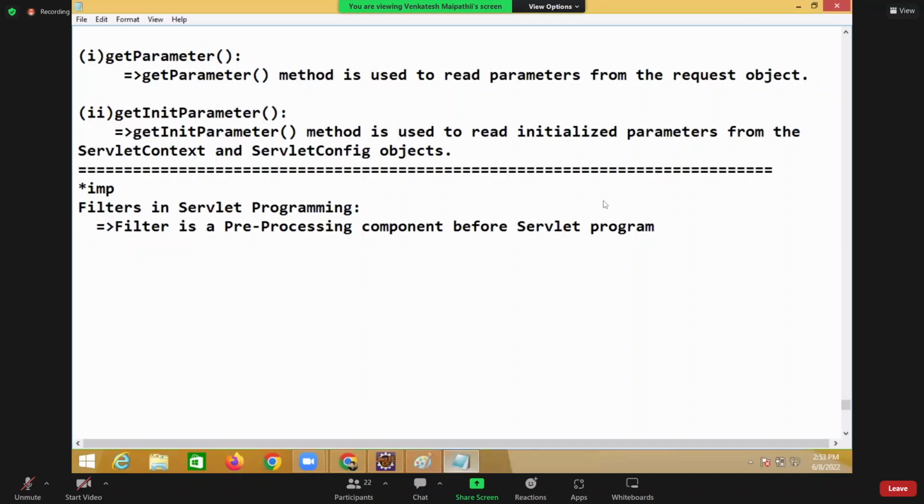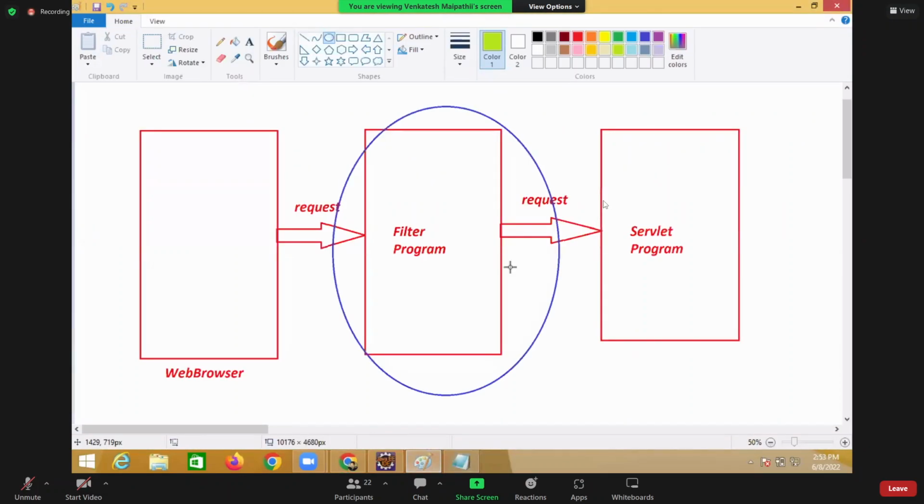So in the interview also, draw this diagram and show it. If anybody gives a paper and pen in the interview, draw one. So this is the web browser, the request should come to the servlet, but in the process of security, as a code writer, I can put one filter before the servlet. It's called a filter program. So a filter program is an add-on to your servlet program. It is not touching the servlet. Before the servlet, we are adding one more program known as a filter. We call it a pre-processing component.